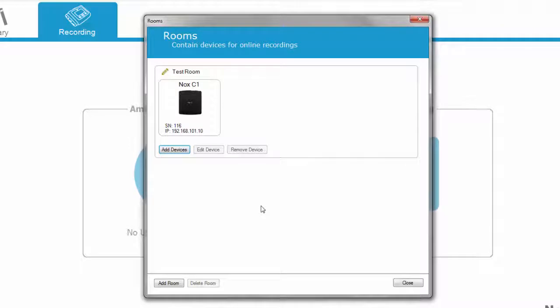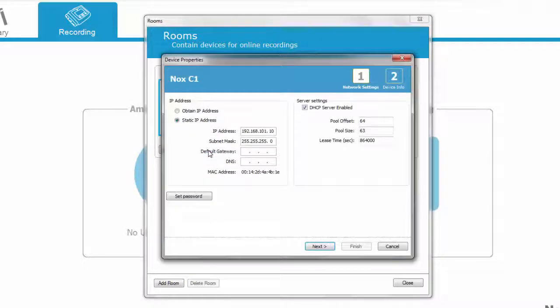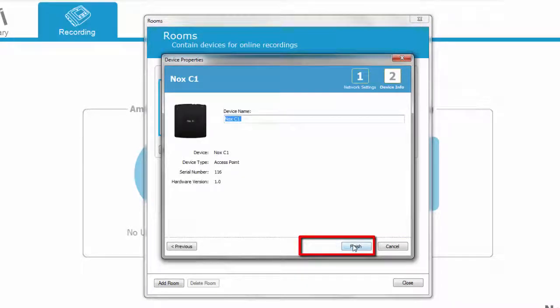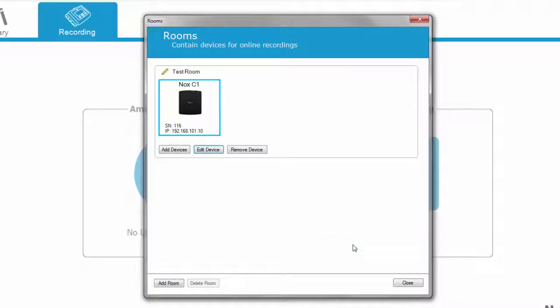To make any setting changes, select the NOX C1 and click Edit Device. Changes can be made within the Device Properties dialog. All network changes will be effective as soon as you have clicked Finish. The NOX C1 is now ready to be used as an access point.